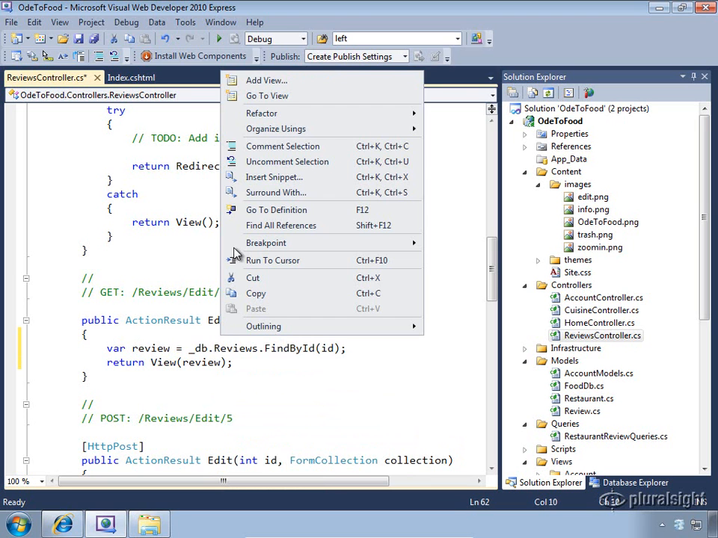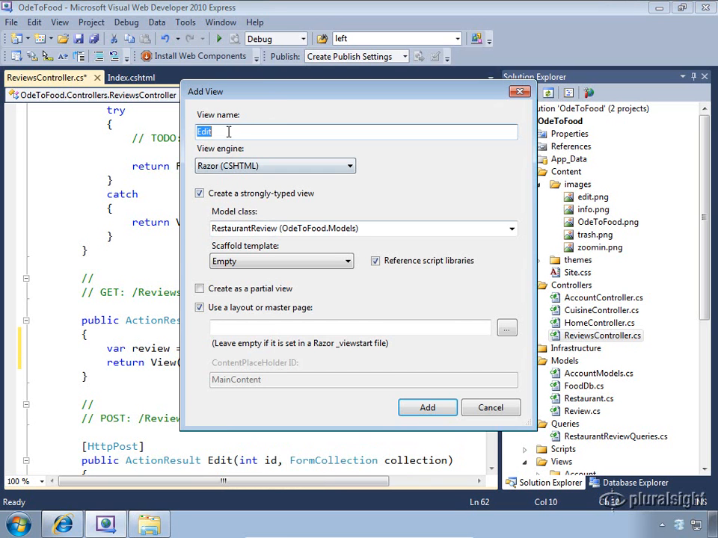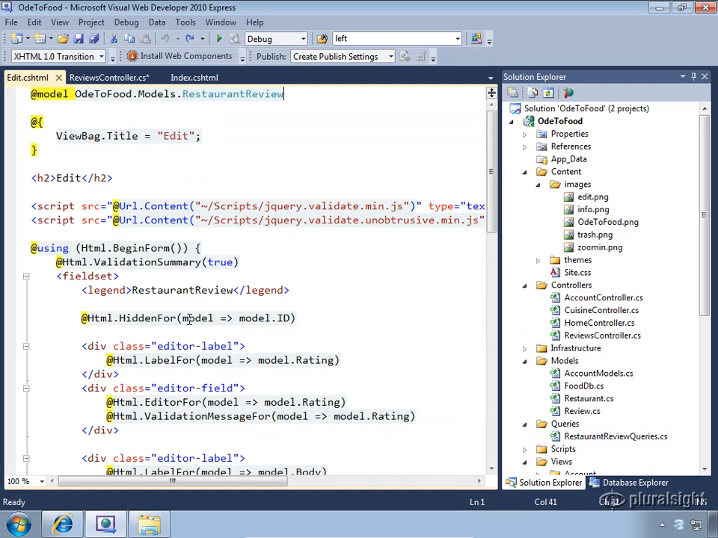Let's add the view. I'll right click and say Add View. We're building the edit view against Razor. We're still strongly typed against type RestaurantReview, but this time I want to scaffold out an edit view. I'll click Add, and here's our edit view.